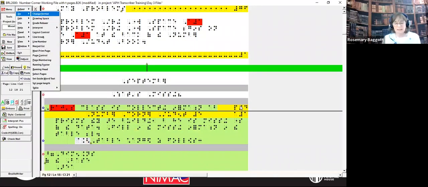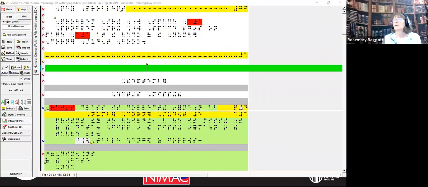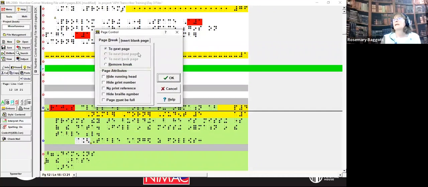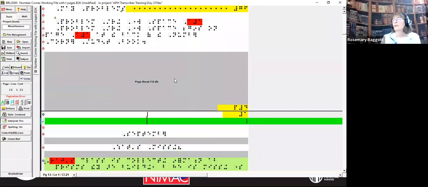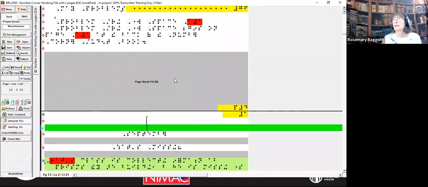And since we're on this next section, to do that, I would do page break C, and I would select hide running head. We're always going to hide the running head on the first page of text because we're going to enter the title of the book.